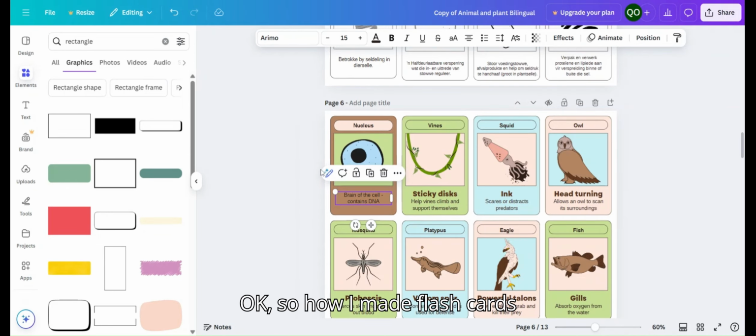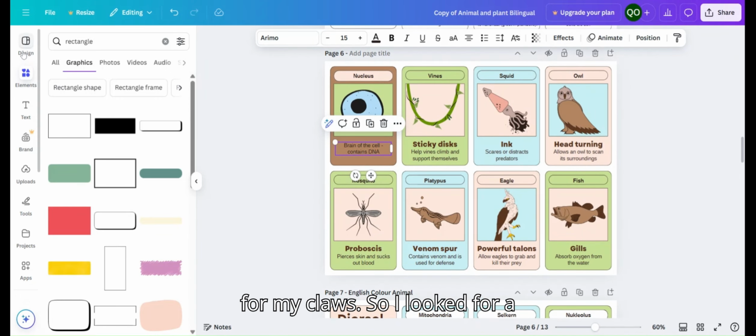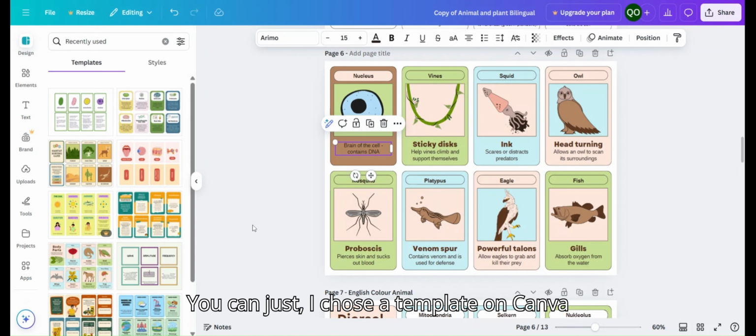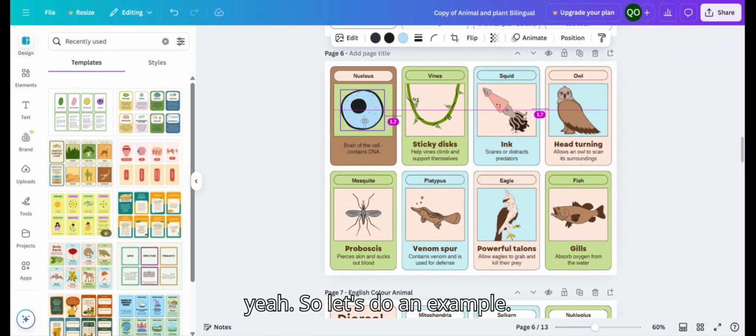Okay, so how I made flashcards for my class. I looked for a template like this one. I chose a template on Canva and I got this one that I liked, and then I started to modify it. Let's do an example.